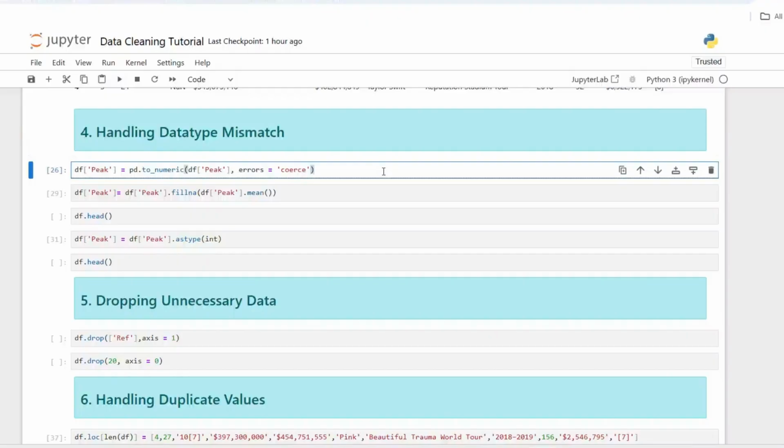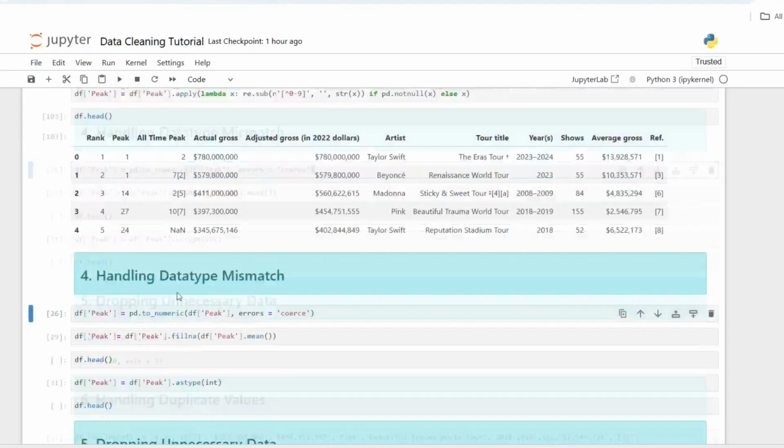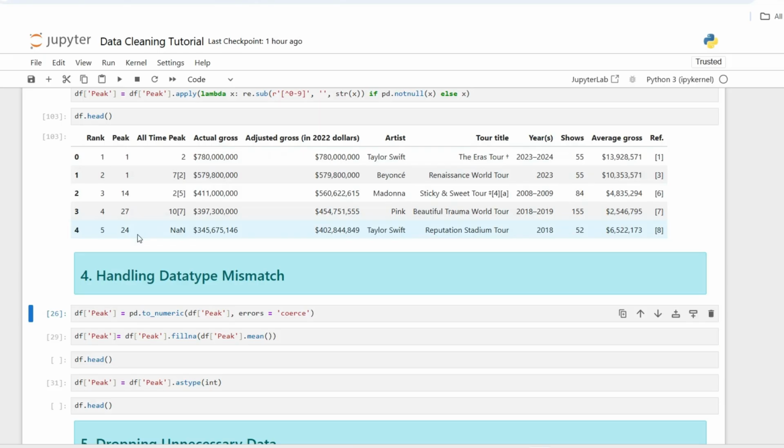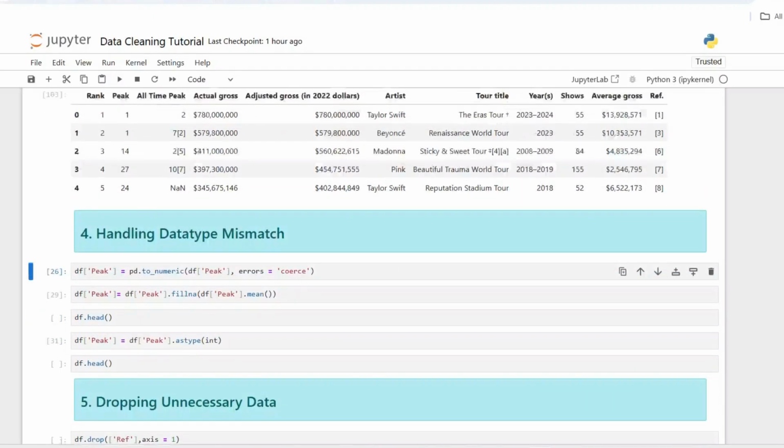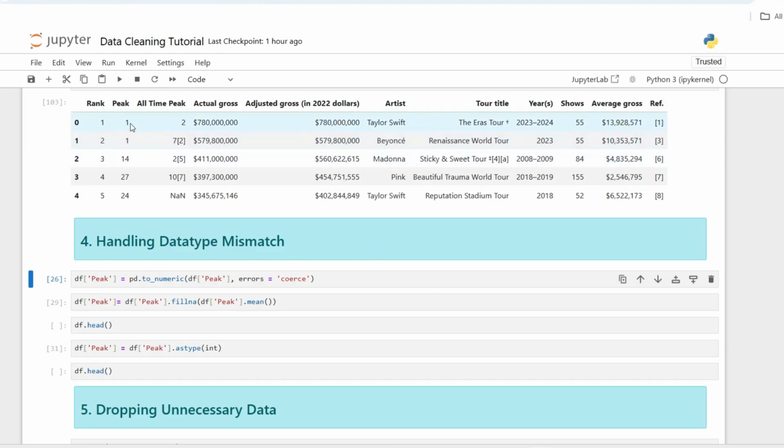Now handling the data type mismatch. As you can see here, our peak column is an object. However, it should be an integer or a float. So to handle this, we first convert our peak column into a float, then take the mean of the float values and fill all the null values. After that, we convert this column into an integer column.